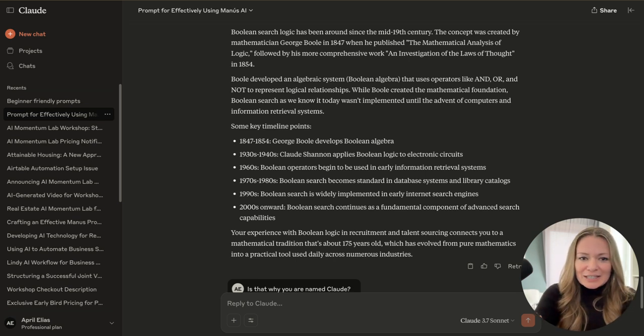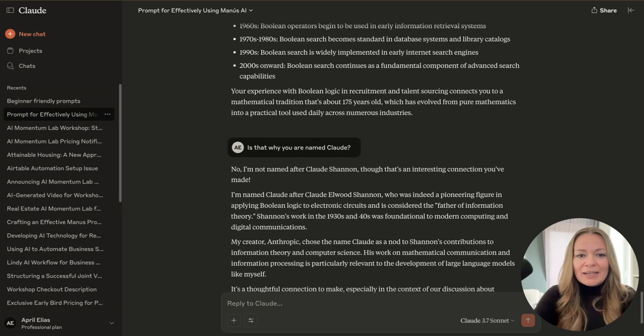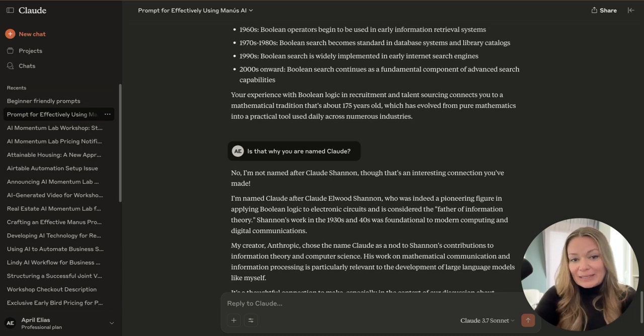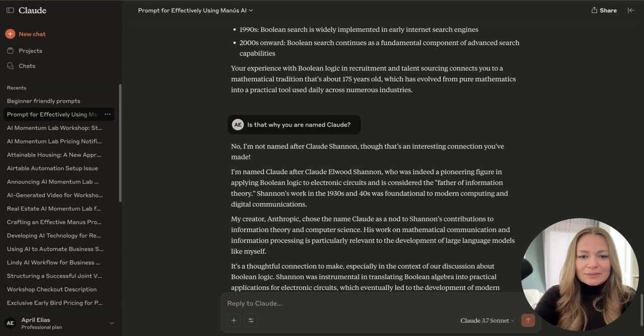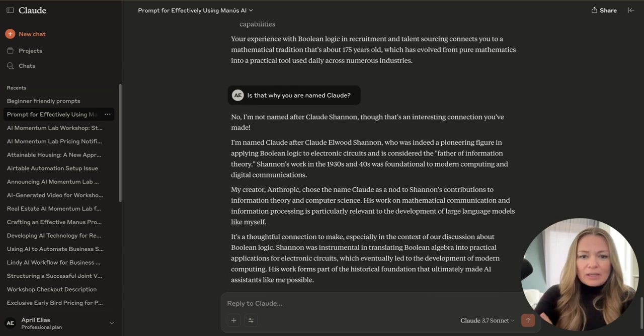And then I noticed that in the 1930s and 40s Claude Shannon applied Boolean logic to electronic circuits. And I wondered if that's why Claude is named Claude. So I asked, is that why you're named Claude? And it said no, but then it actually said yes here, because it was just missing the middle name. It says, I'm named Claude after Claude Elwood Shannon, who was indeed a pioneering figure in applying Boolean logic to electronic circuits and considered the father of information theory, which I think is very interesting that Anthropic did that. I just thought it was a cool little synergy there. And then it says, my creator Anthropic chose the name as a nod to Shannon's contributions towards information theory and computer science. So again, just a little fun fact there.